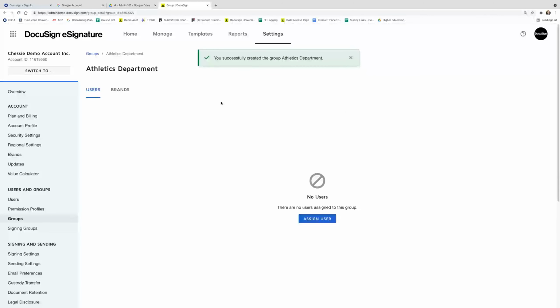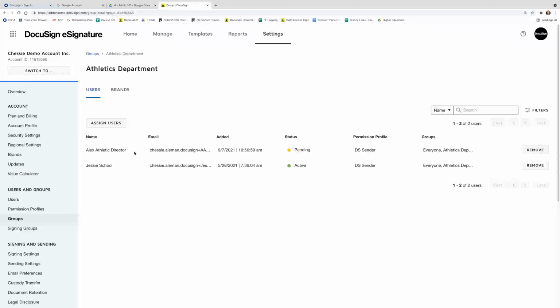Remember, when we were going through the process of adding users, one of the options was to add them to a group during the adding process. So you don't always have to add the user and then come over here to add them to a group. You can include the group assignment in the initial adding process. So now I have people in this group.